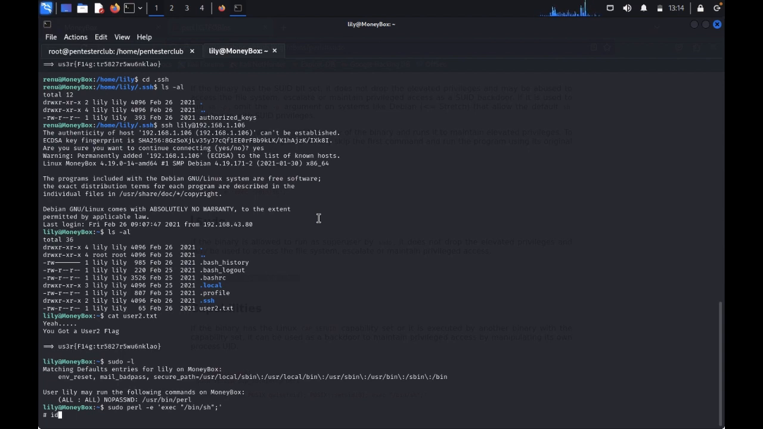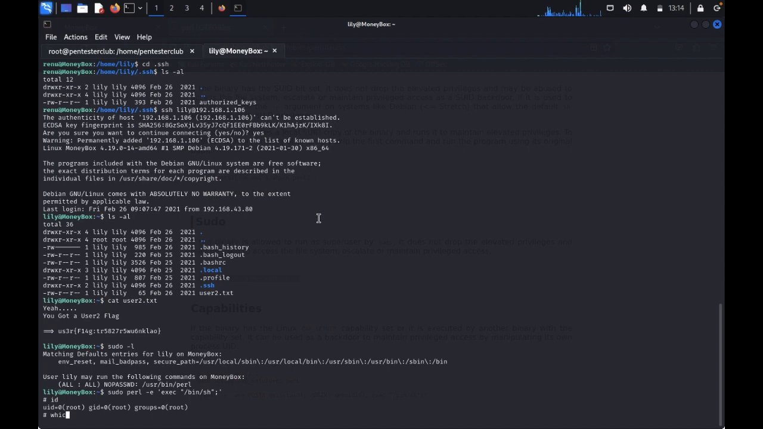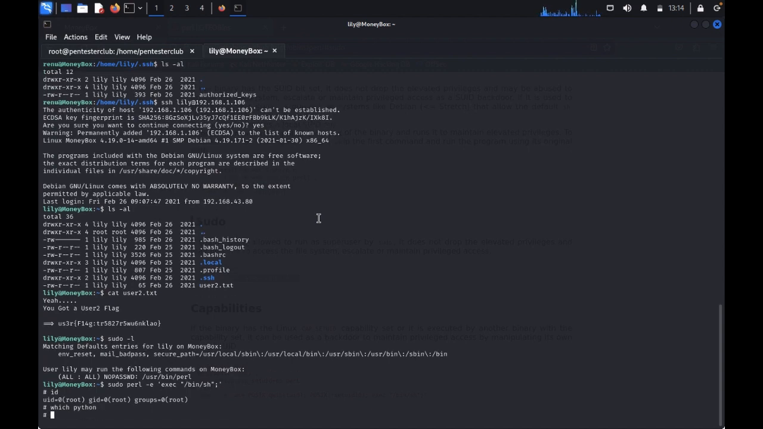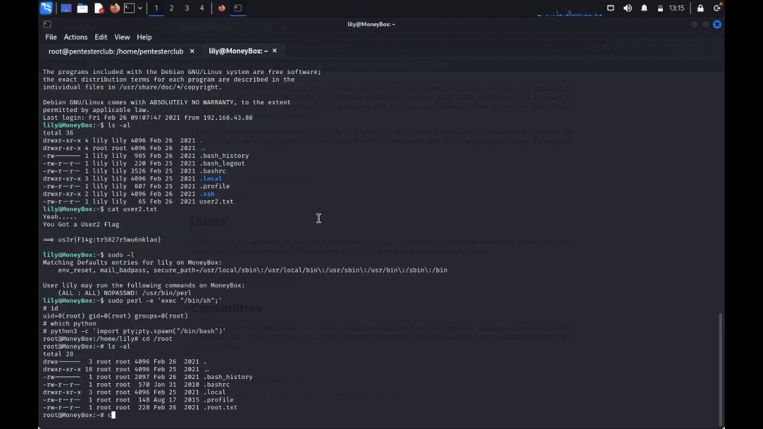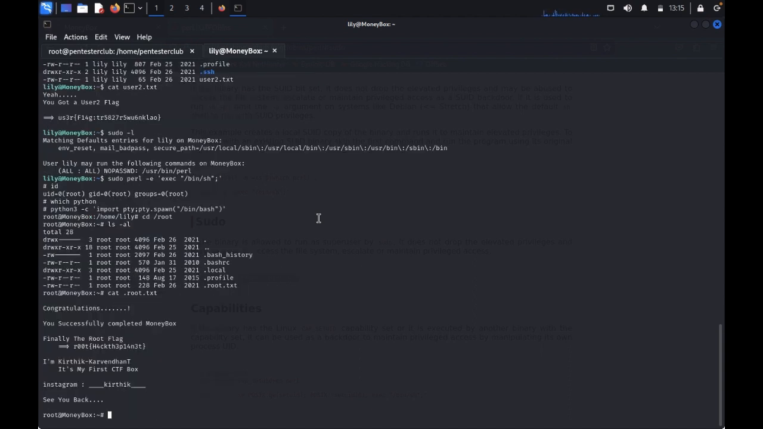Type id, we got it. Type which python. Then type python3 -c 'import pty; pty.spawn("/bin/bash")'. We have successfully got root access. Type cd, then ls -la, then cat root.txt. We have successfully got the final root flag also.